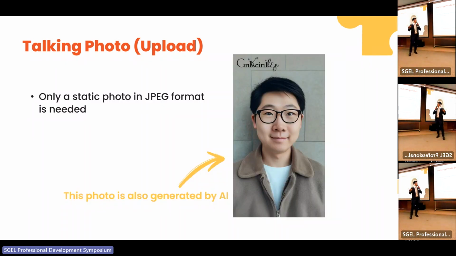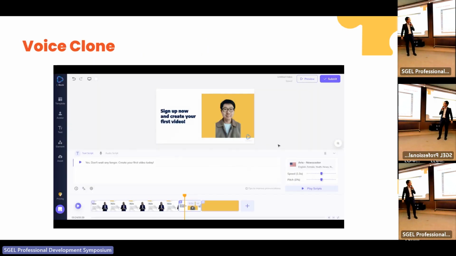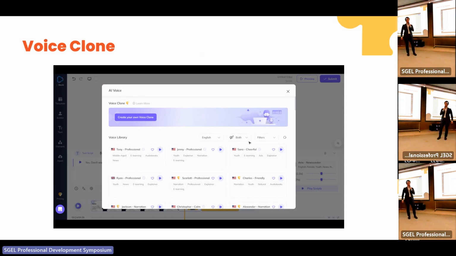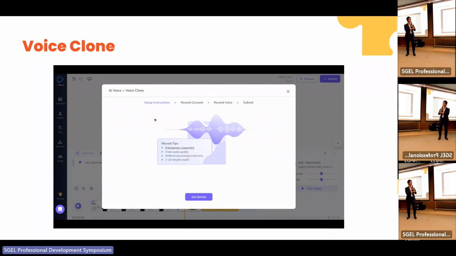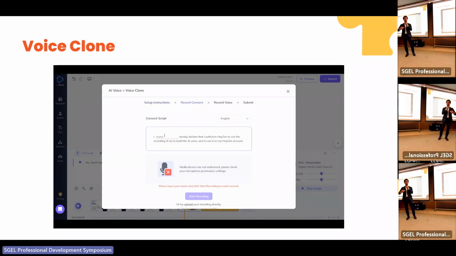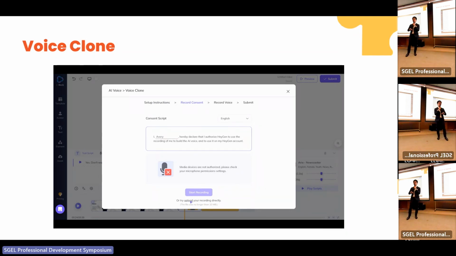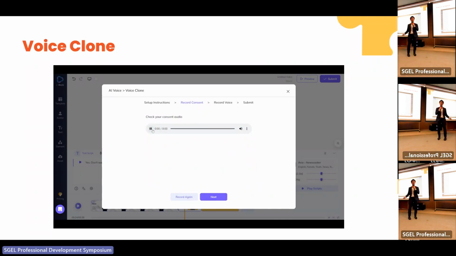And only a static photo in JPEG format is needed for the generation of this talking photo. And actually, this photo is also generated by AI. So I told Svilana that I'm going to use AI all over the place in this presentation. And apart from the voices that are available on the site, you can actually clone your voice. But unfortunately, this is only available for the premium plan. So for now, for the free plan that we can use, I think it offers a 1-minute free video credit for you. So if you want to record your voice, of course, you can use other platforms or websites, or you can pay HeyGen to do that.